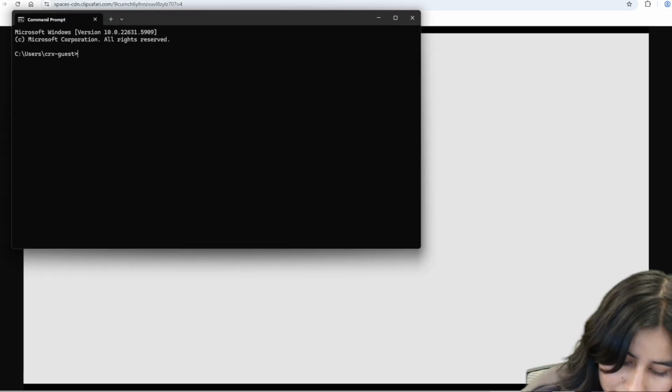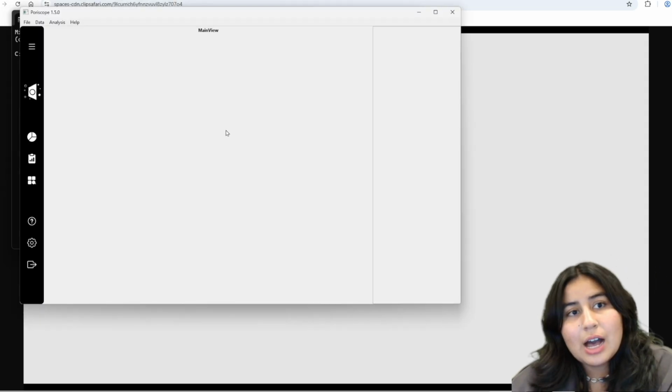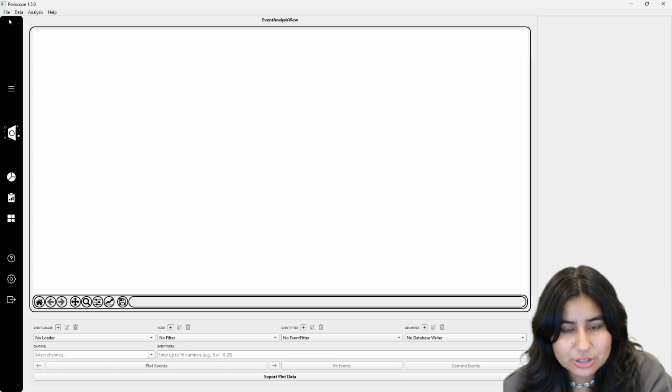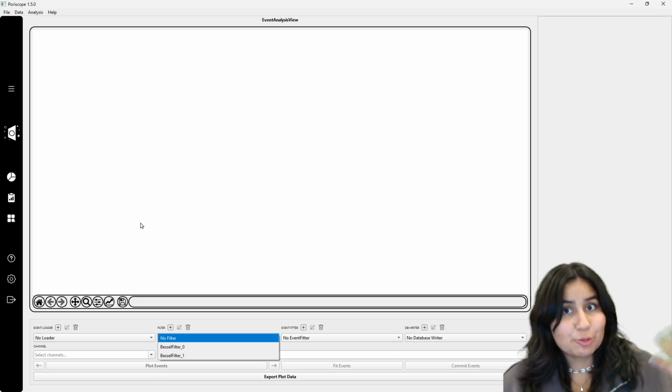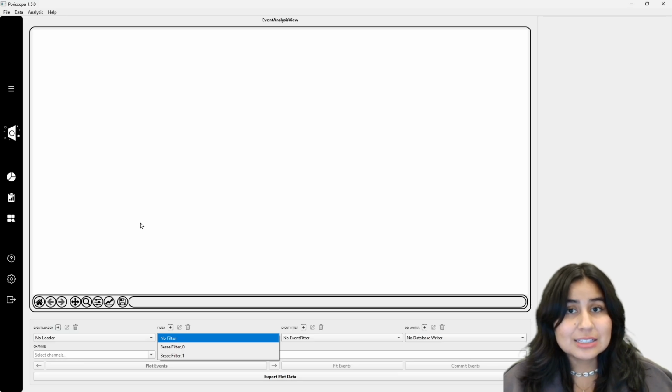And I'm going to write Poriscope. I'm launching the application. And then I click on Restore Session. And we will see both of the filters. So restore session is gonna restore whatever actions you took last time you used Poriscope.